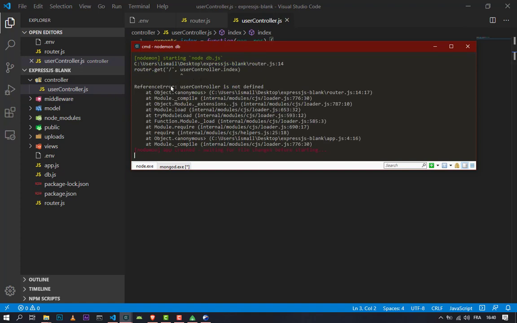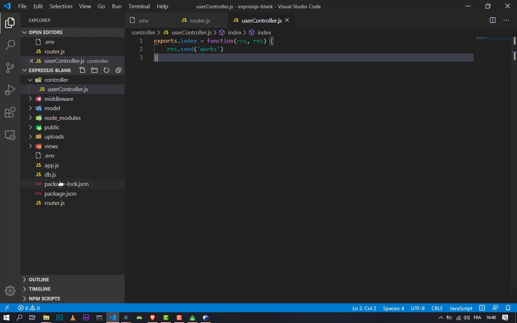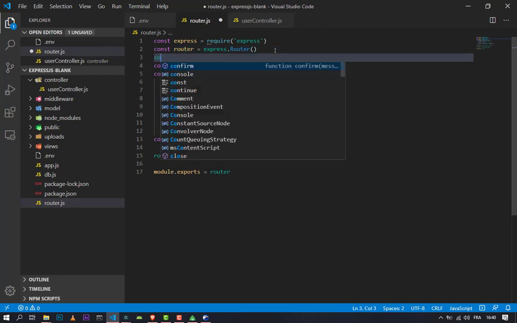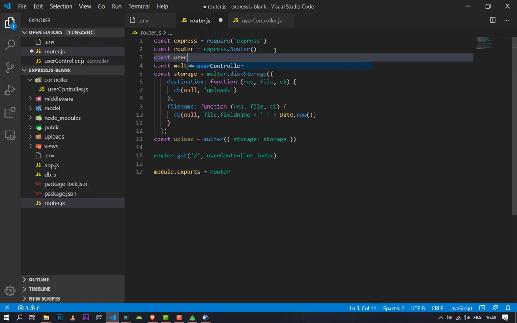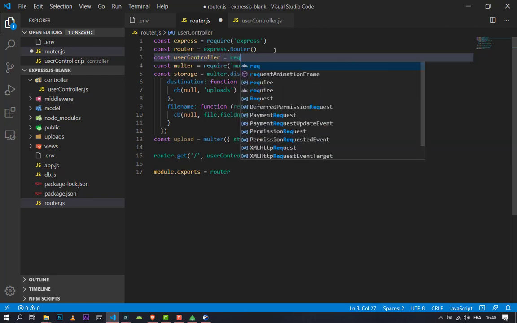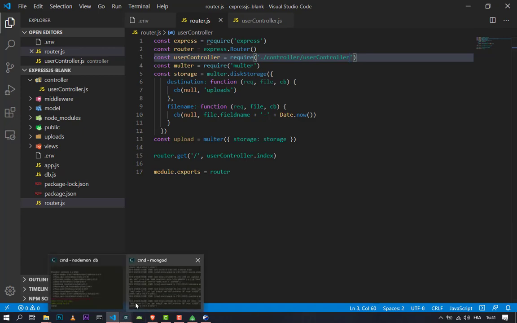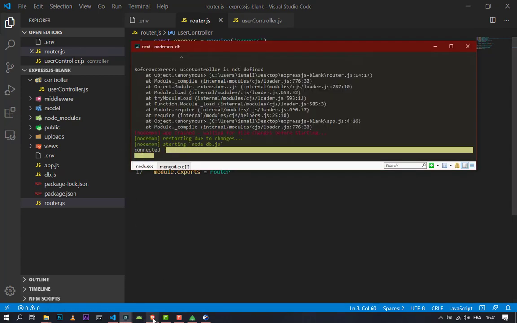So user controller is not defined. Cool. So let's go back into our router.js, and at the top or underneath this, I'll type a constant user controller. I'm going to require this from controllers user controller. I think, yeah, save. Now we should see connected. Cool. Now let's go back, refresh, and we should see here works.